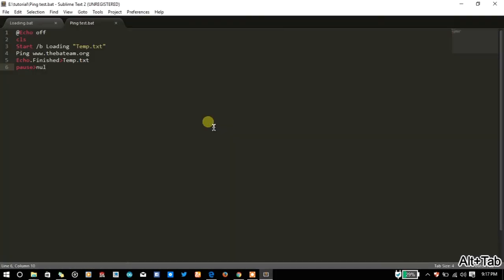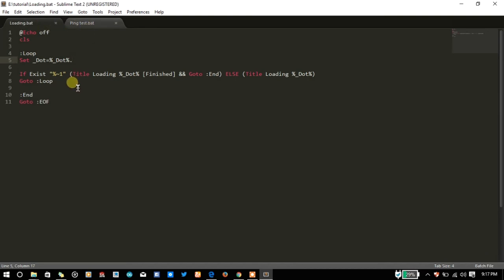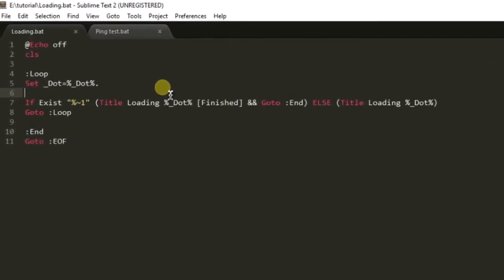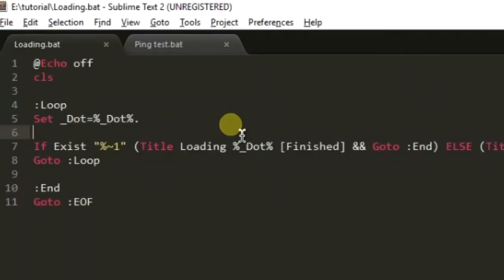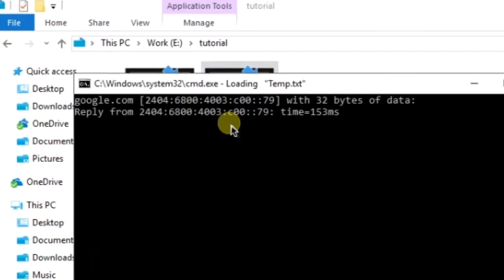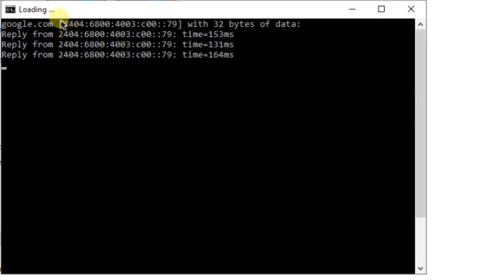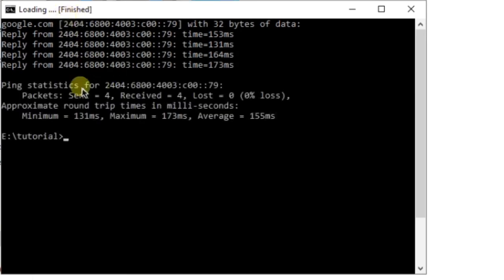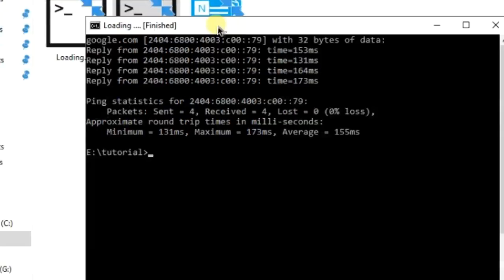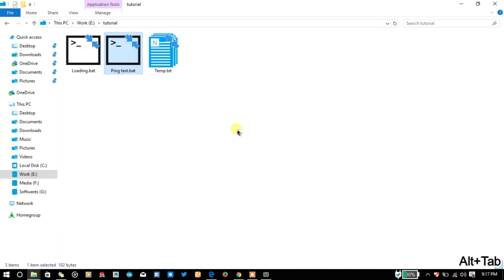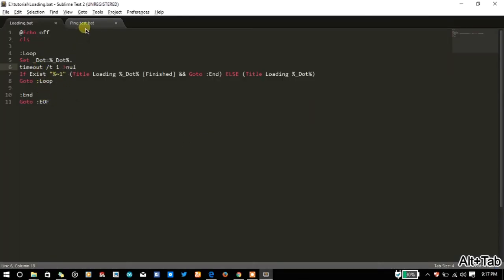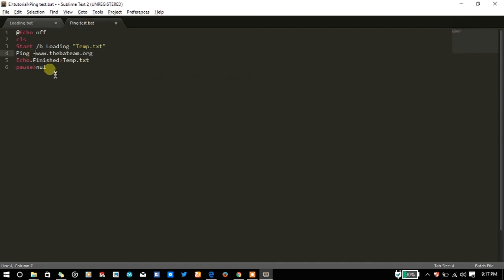Oops, not enough storage, something went wrong. Yeah, we need to give some delay here. So let us give some delay, timeout /t 1 second. And you will see here it is loading, and after finishing, the real-time loading has told that the process has finished. So let me ping the website 10 times.